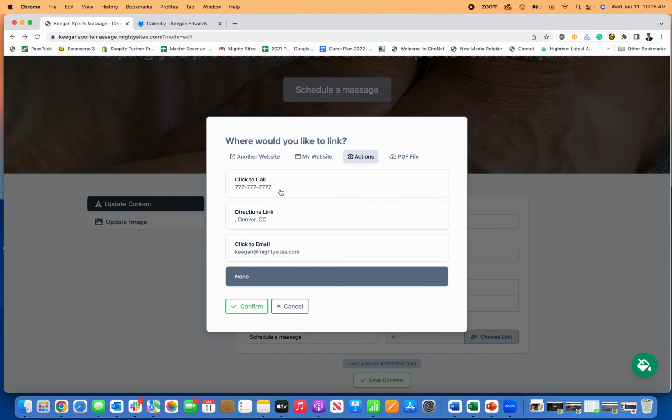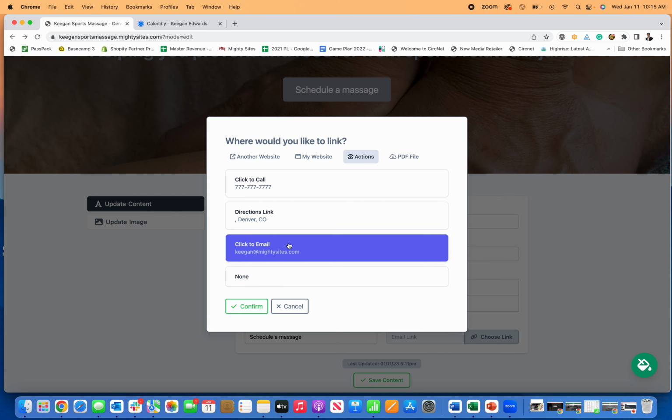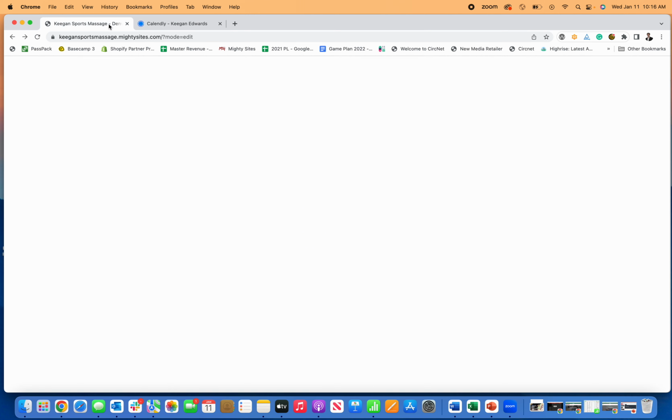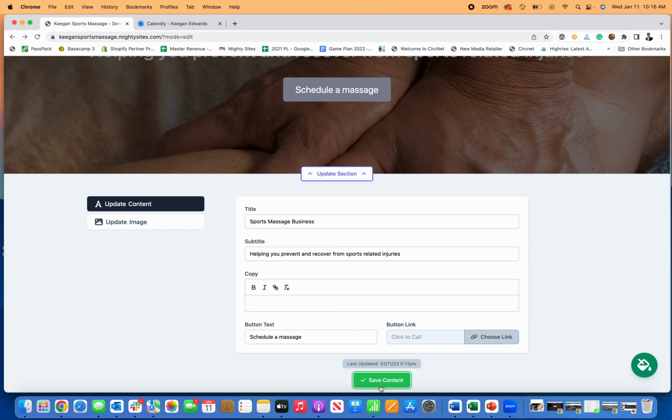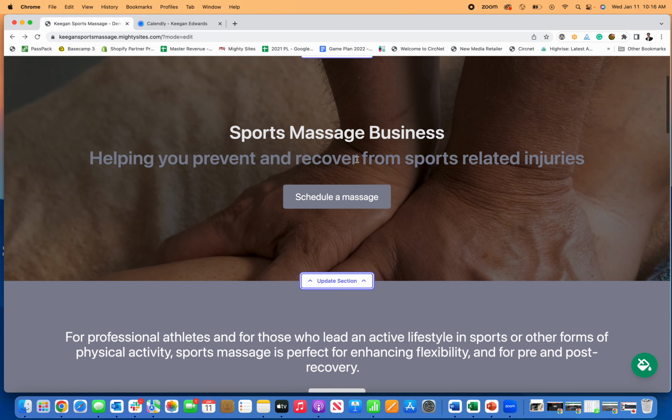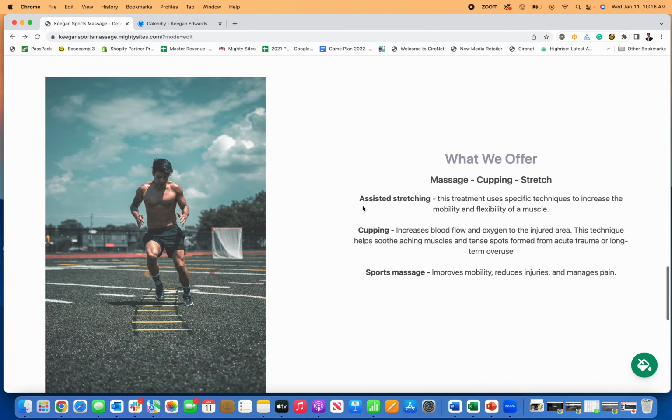I could maybe have this be click to call if I want, or click to email for somebody to schedule a massage. And then on their mobile device, it'll open up their email or their phone, or I could link to my Calendly again. But let's make this click to call this time. So now if somebody's on a mobile device and they click on schedule a massage, it'll open a click to call.